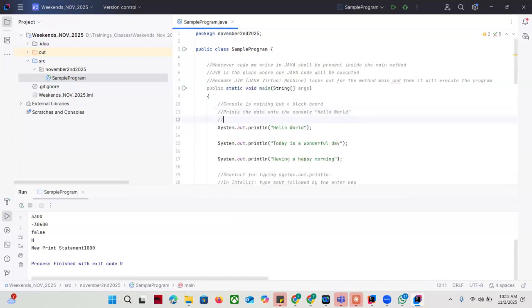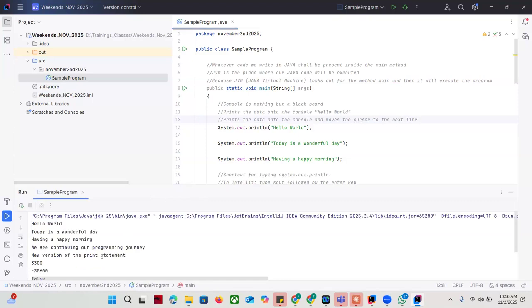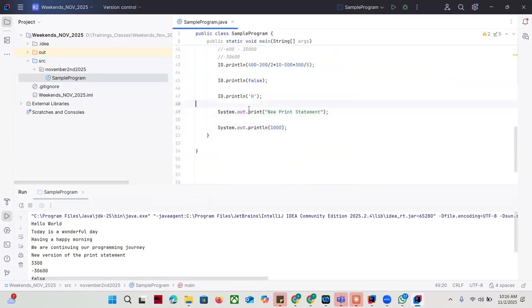System.out.println prints the data onto the console and moves the cursor to the next line. That is the reason you are printing one line after the other. After printing the statement "Hello World," the cursor is moved to the next line. Again, after printing the sentence "Today is a wonderful day," the cursor goes to the next line. So when I use system.out.print, it just prints the data onto the console.